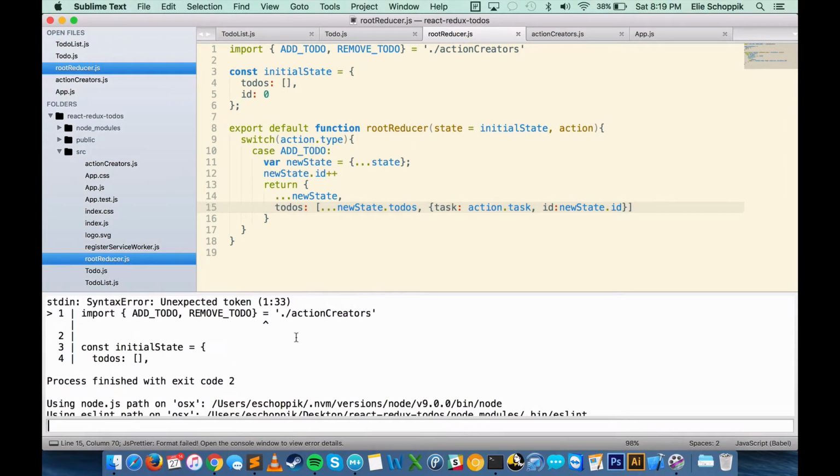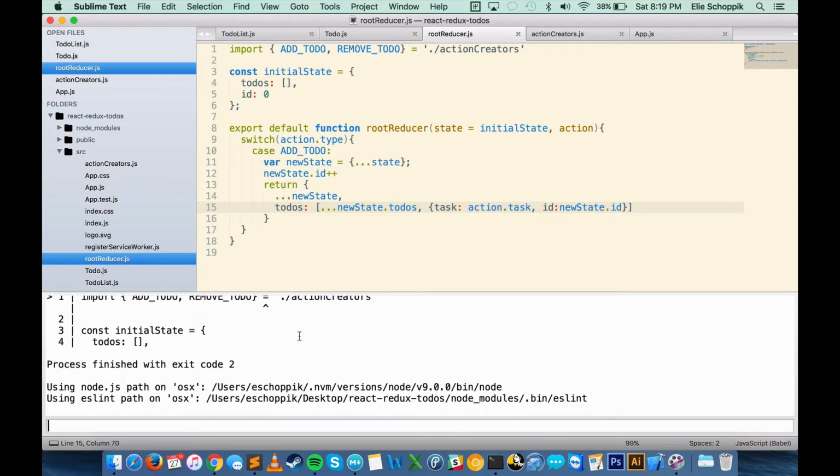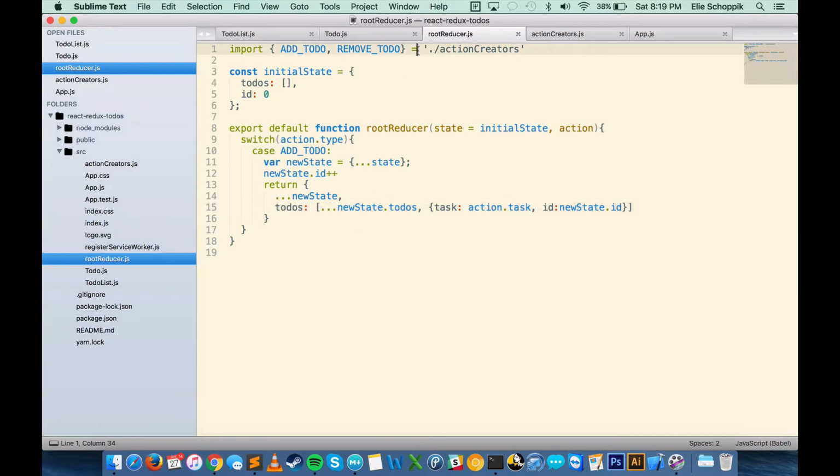It looks like there's a little bit of a syntax error that I have. Import add to do, remove to do equals action creator, so that's no good. I want that from action creators. That looks a little bit better. Silly syntax error there. Got to brush up on that syntax. So I made a simple function called root reducer.